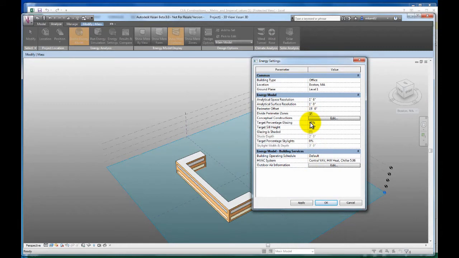And then going down the list to Target Percentage Glazing, I'm going to change that to 20. Another one to notice here is skylight glazing, so you guys can use that, I think, as one of your variables for your energy modeling. So apply, and select OK, and you can see that it made that change for me right there.